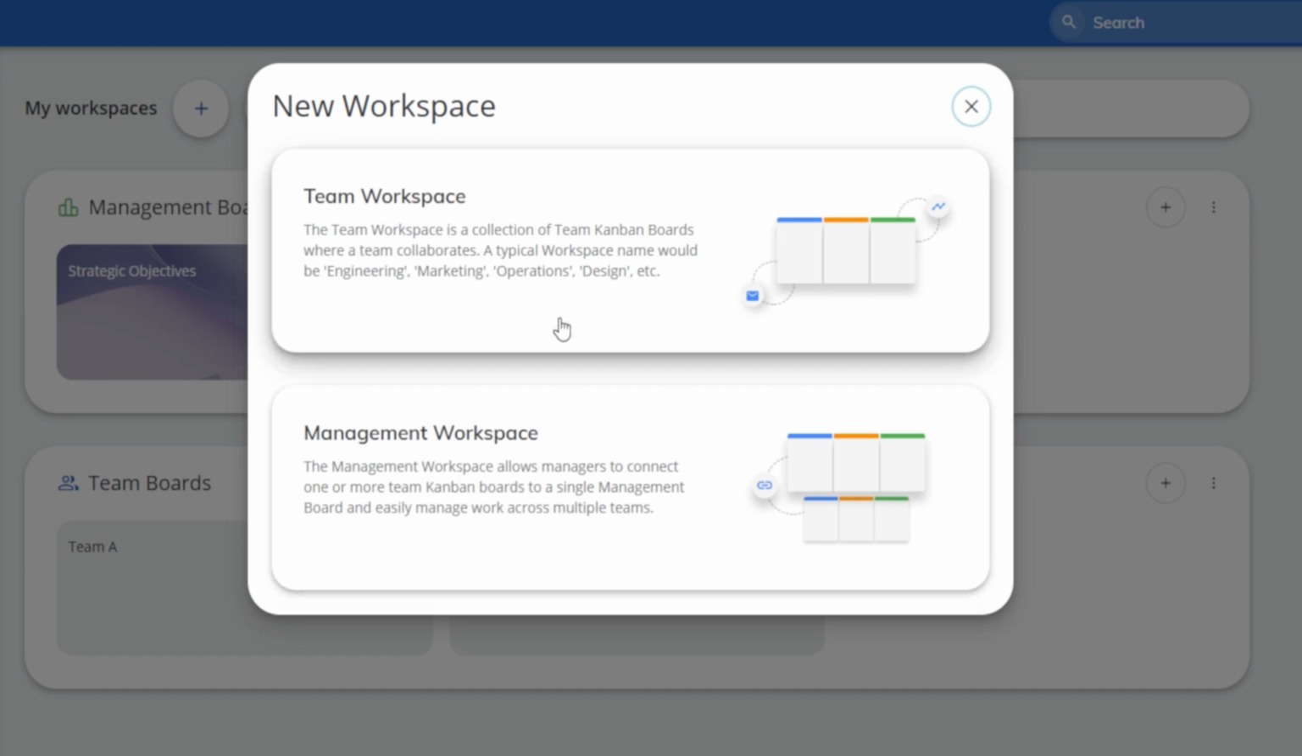A Team Workspace represents a department or functional area, like engineering, marketing, operations, or design. Inside it, you can have multiple boards with projects and tasks on a team level.